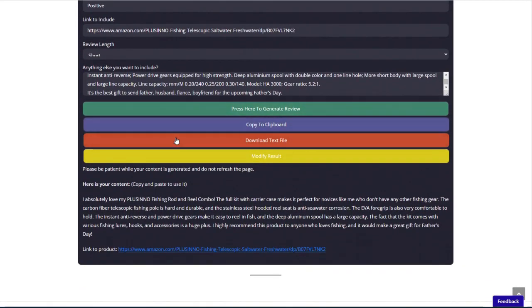And here we go. As you can see, it says, "I absolutely love my Plusino fishing rod and reel combo. The full kit with carrier case makes it perfect for novices like me who don't have any other fishing gear." So this is a nice looking review. I'm not a novice. That's the one thing that apparently the AI didn't know about me, but of course I could modify the result if I wanted to. I could say, hey, make it for someone who's actually an expert angler.